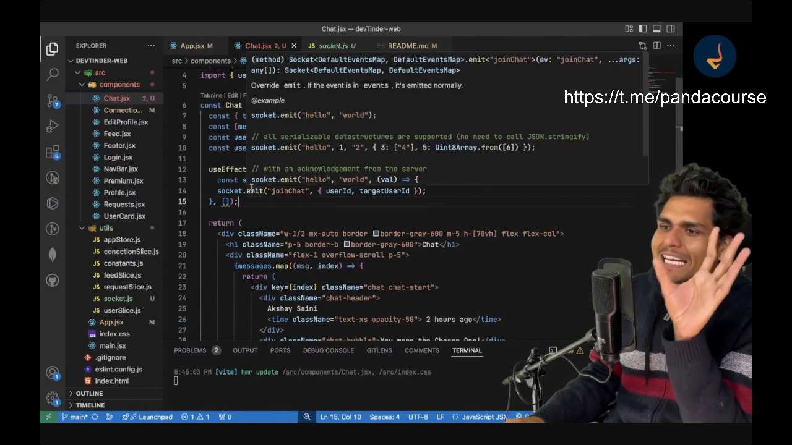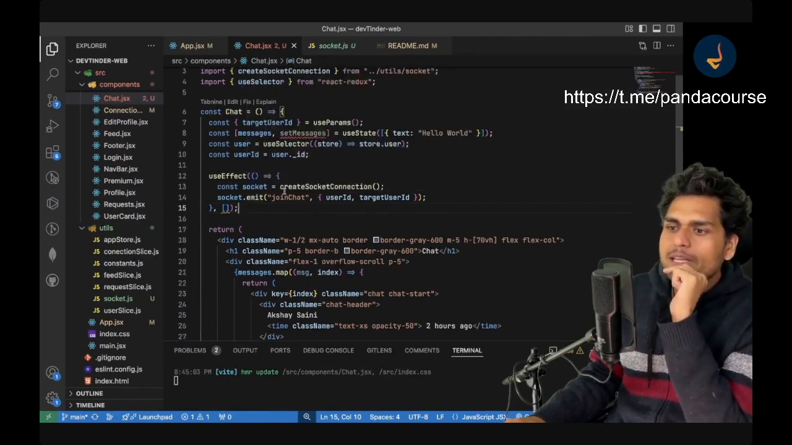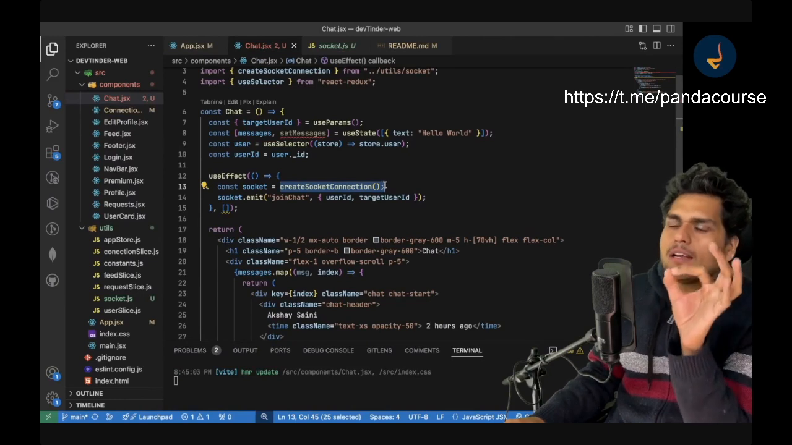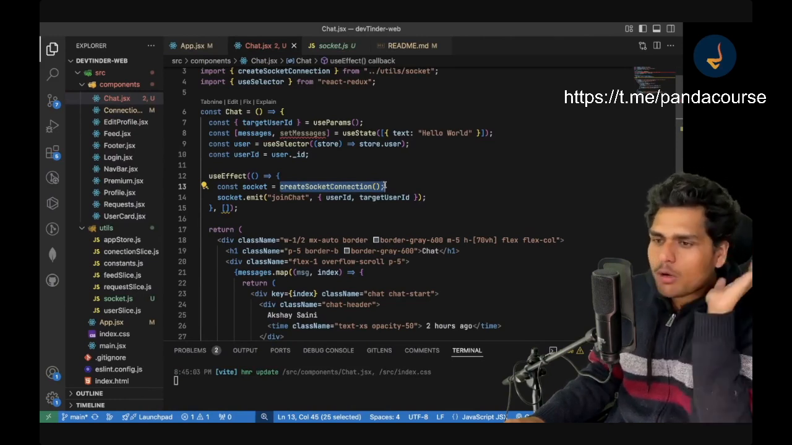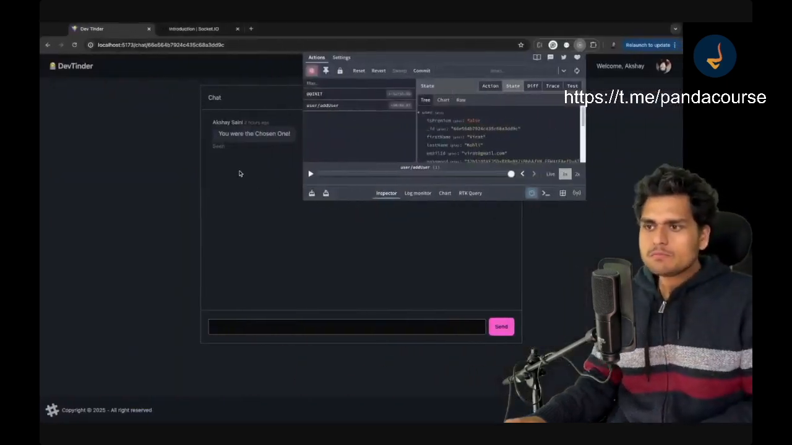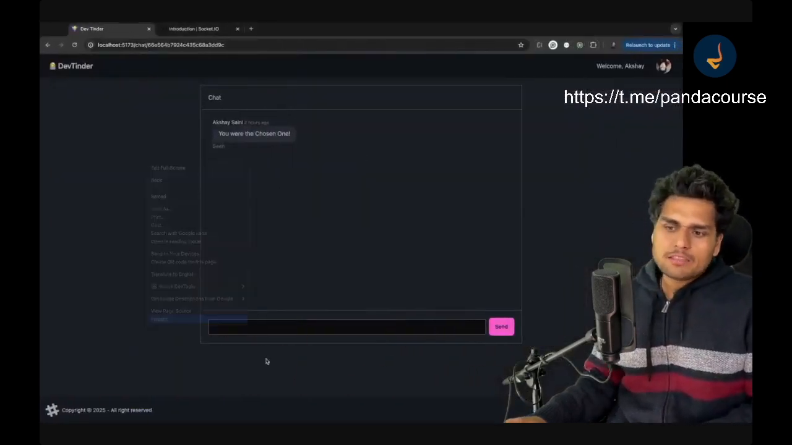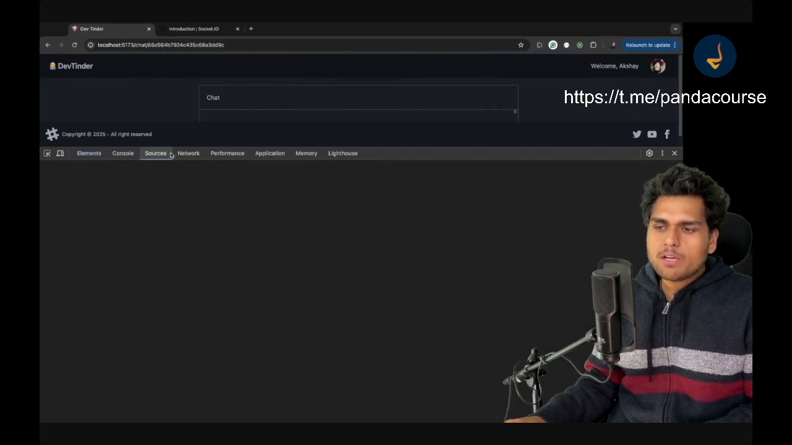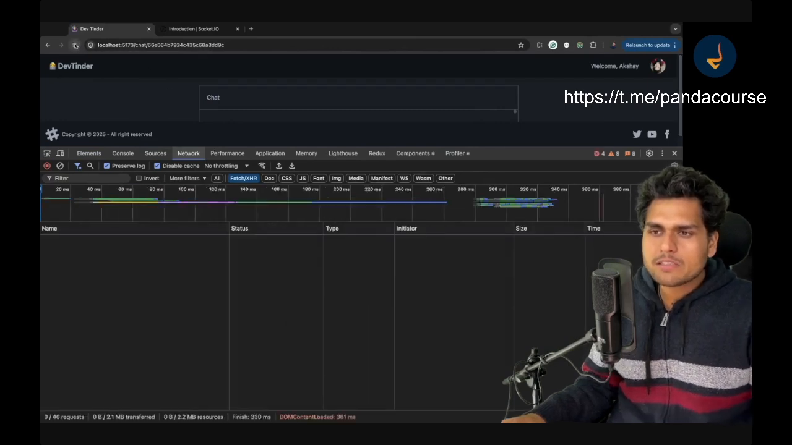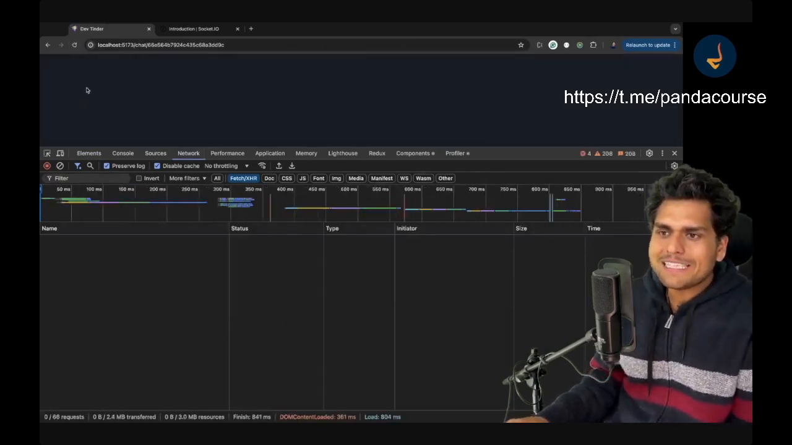Whenever you are creating a socket, you are doing something like this: create socket connection. Make sure you are disconnecting the socket also. It's very, very important. As soon as you load the page, your component will be loaded. Go to your network tab. Let me refresh this page. If I refresh this page, you will see an important thing.